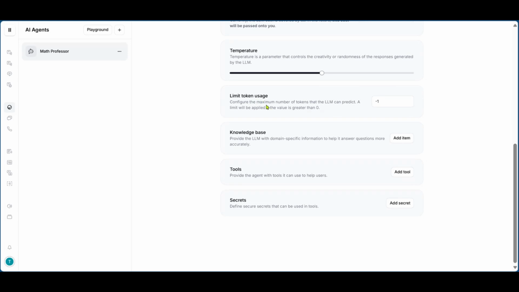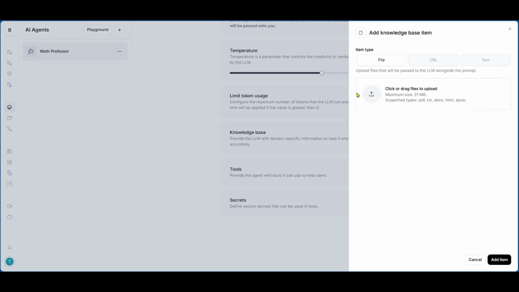And then you have limit token usage. And then here you have a knowledge base. So here it says provide the LLM with domain-specific information to help it answer questions more accurately. So for example, if we're not using a math professor, so we're using a support agent, for example, or even a math professor as we're using this one, you can simply click on add item and this slide will come here and you can click on it or drag and drop support files based on the topics you want your users to be learning. So for example, if you have an AI agent, a math professor, Matilda, who's going to be responding to a group of students who are learning algebra, you will maybe put an algebra textbook here and help it as a knowledge base.